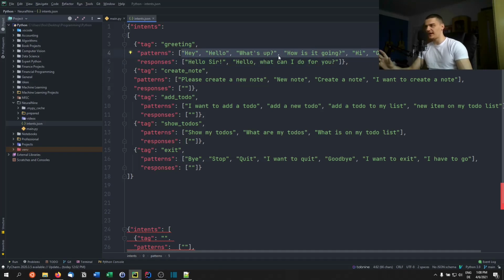So here we just provide a bunch of different imperfect attempts to greet the chatbot, and the chatbot is then also going to recognize similar patterns. So it doesn't have to be what's up, it can also be what is up, for example. It doesn't have to be the exact same thing. And this goes for all of those different things here.